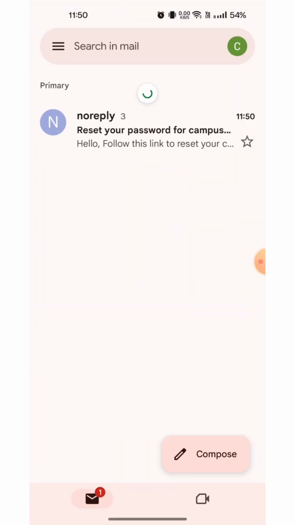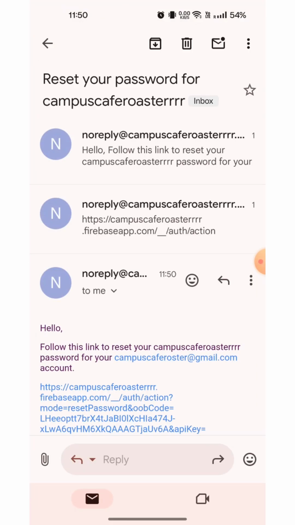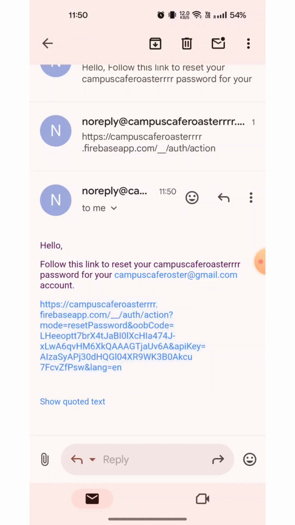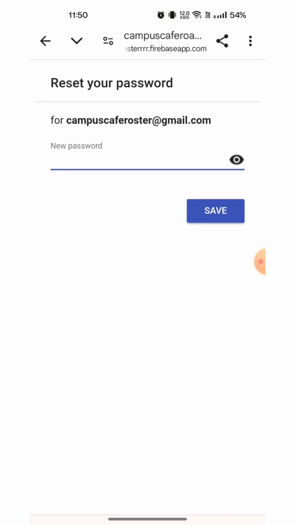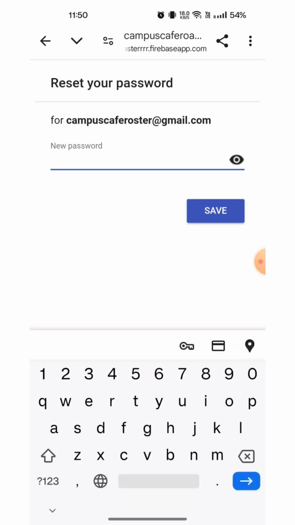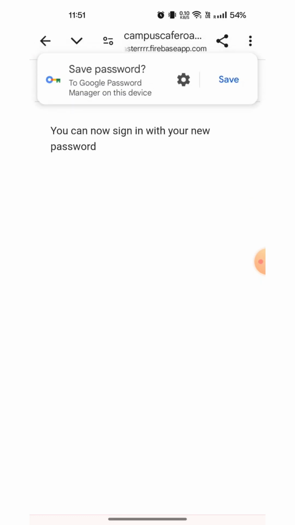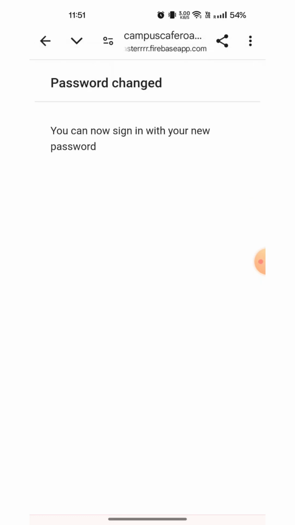Now as you can see here, the email has arrived. Now when you click on this link, you will be taken to this form where you need to enter the new password for the account. As you have seen previously, I had given the password as 123456. Now I'll give it as 123456 and click on save. As you can see here, it says you can now sign in with a new password.